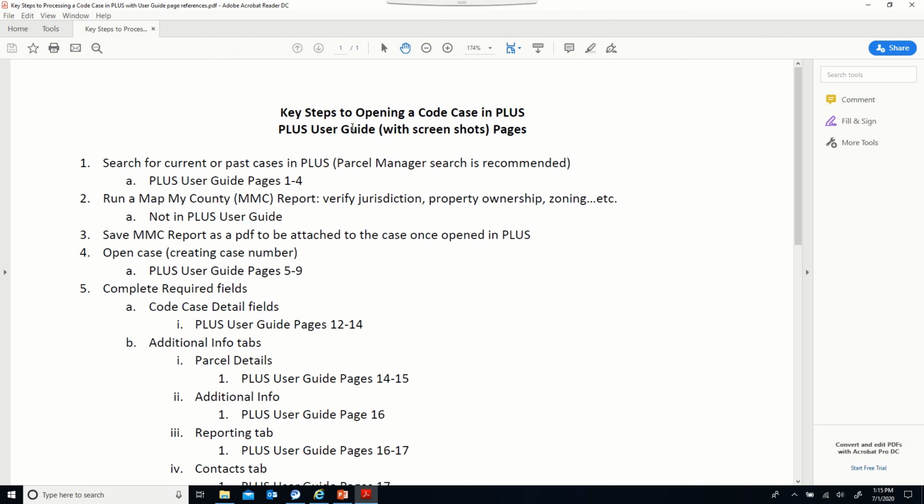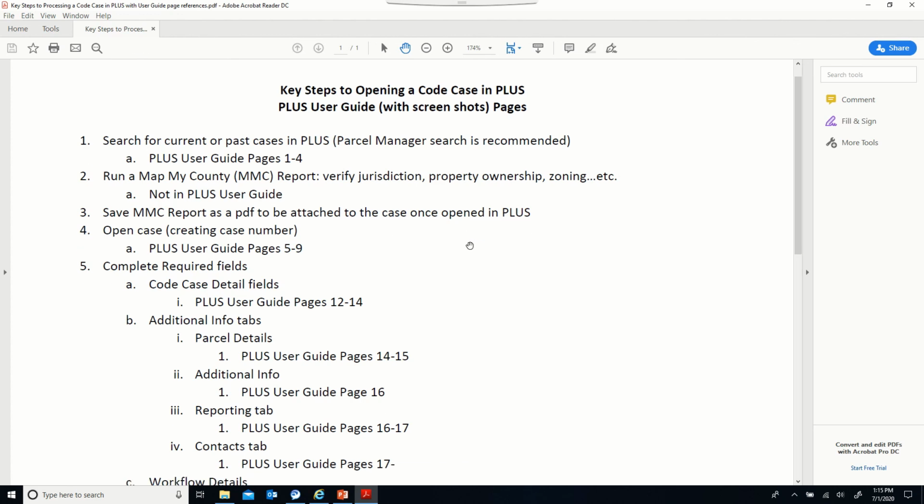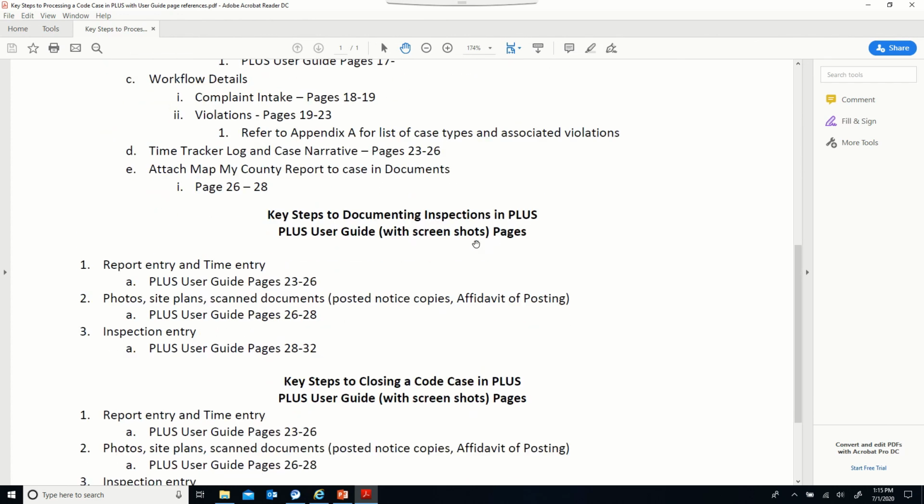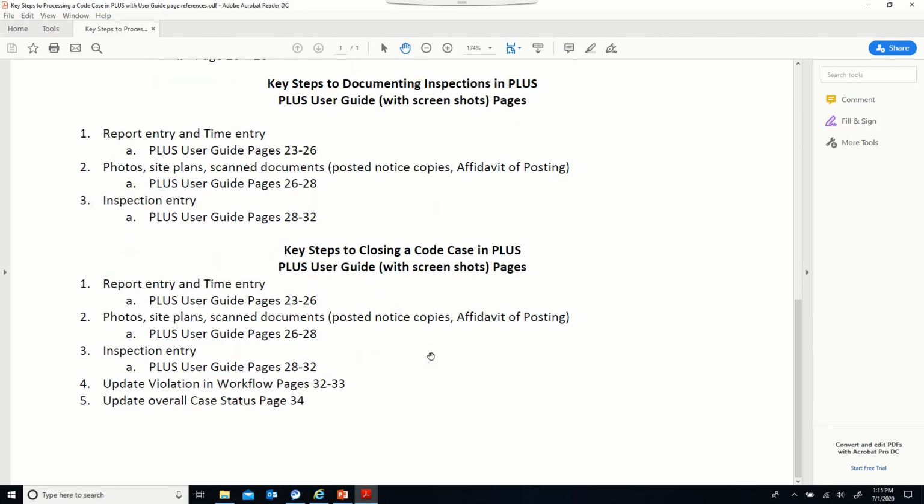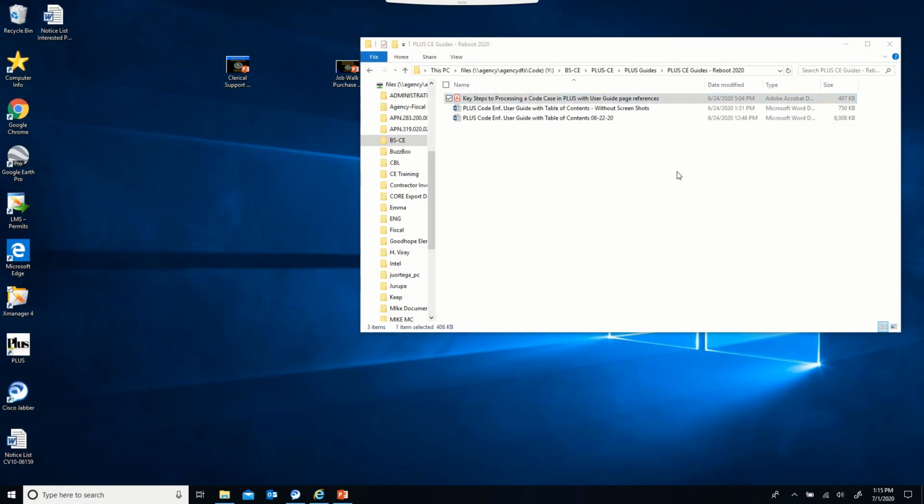So key steps to opening a code case in Plus. Here's where you're going to find some of that information. Key steps to documenting inspections in Plus. This will refer you to the Plus user guide with screenshots and gives you the page numbers. Key steps to closing a code case in Plus user guide with screenshot page numbers are here. So that's the first one-page tool for your use.